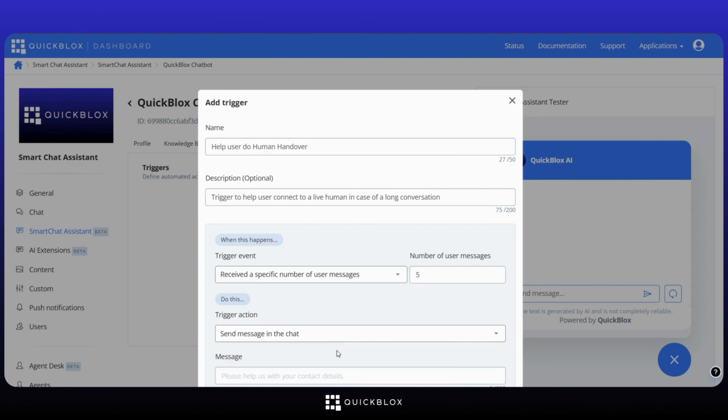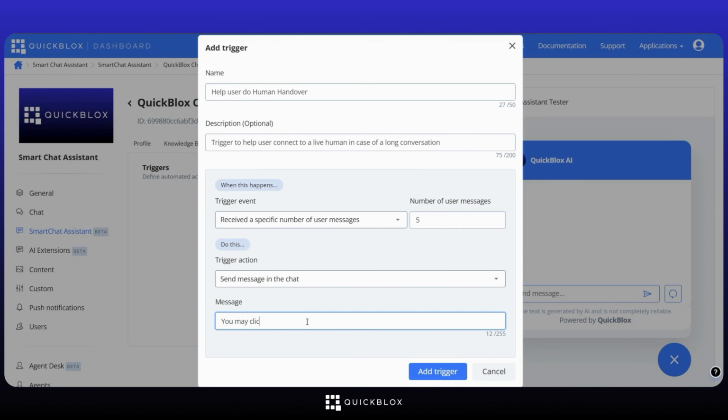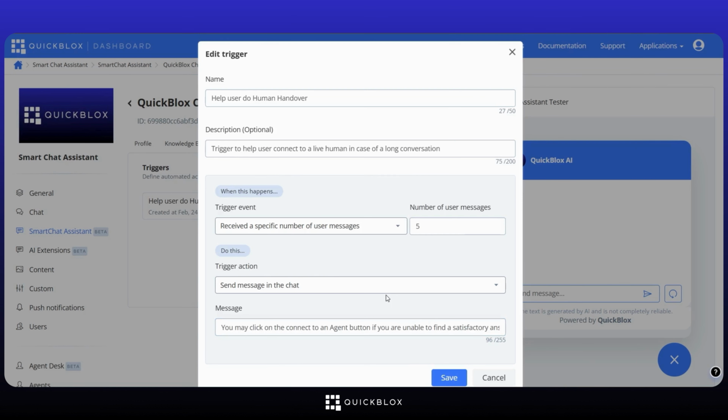When this trigger condition is met, you can automatically send a message in the chat. For example, you may say, "Click on the Connect to an Agent button if you are unable to find a satisfactory answer." This helps guide users toward the next step. Triggers can also send webhooks. This allows you to redirect users to external resources such as help centers, contact forms, or other applications such as Q Consultation. This is especially useful when additional steps are required beyond the chat experience.